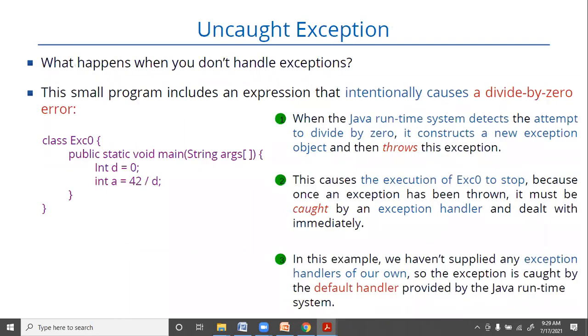So let us take a small code to find out what is the type of error which might occur. What happens when you don't handle exceptions? If we don't try to handle exceptions, what is going to happen? In general, even if we don't handle it, the runtime system will handle the exception at the end.